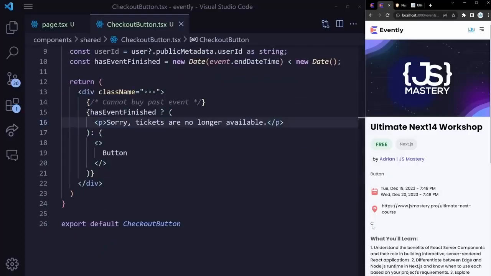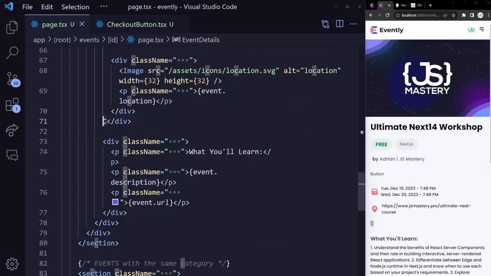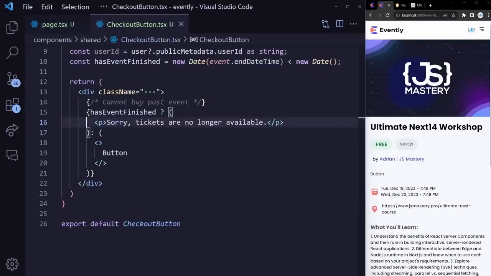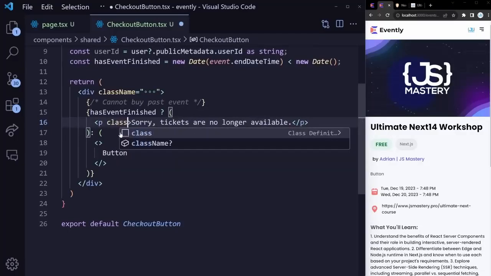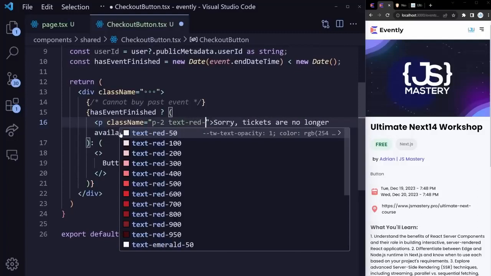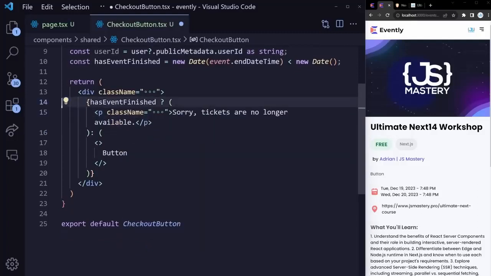I also noticed I have this C right here, so let's quickly remove it. There we go. And in this case, looks like the event is not in the past because we are right here seeing the button and not seeing this p tag. Still, let's just style it by giving it a className of p-2 and text-red-400.